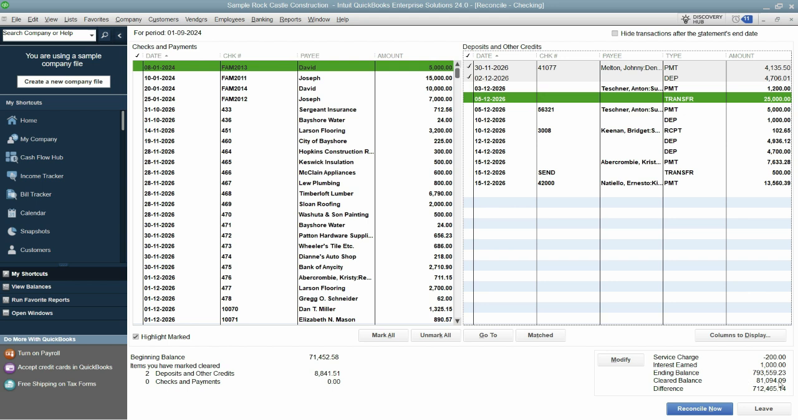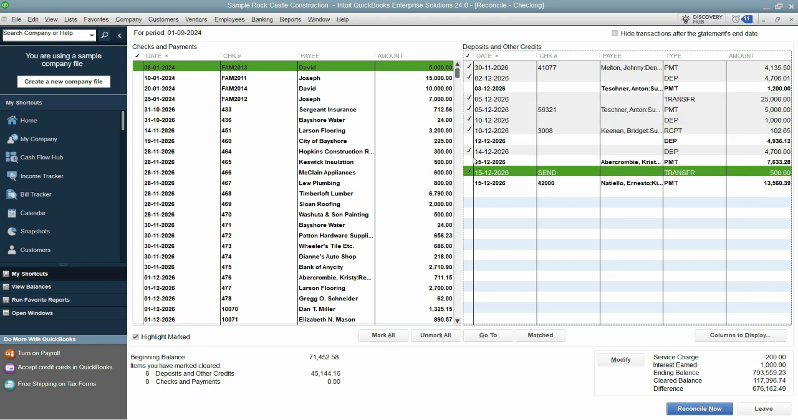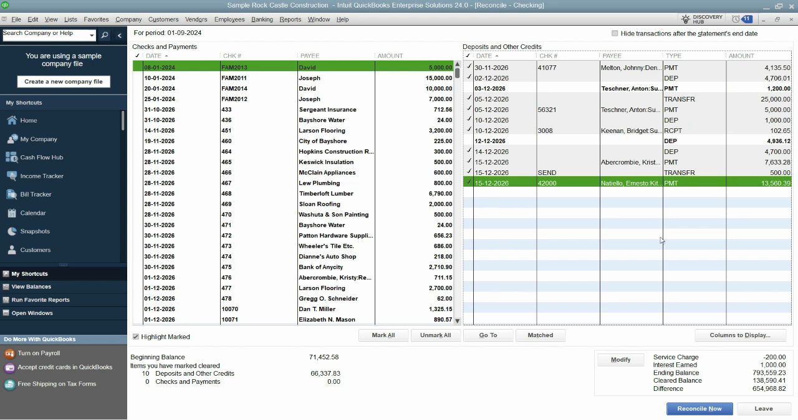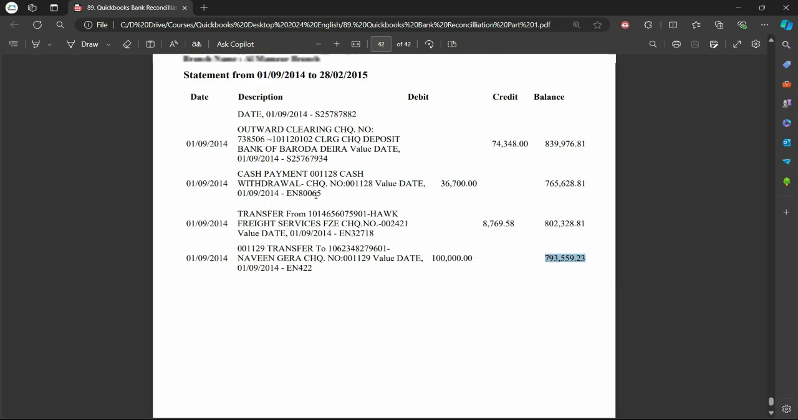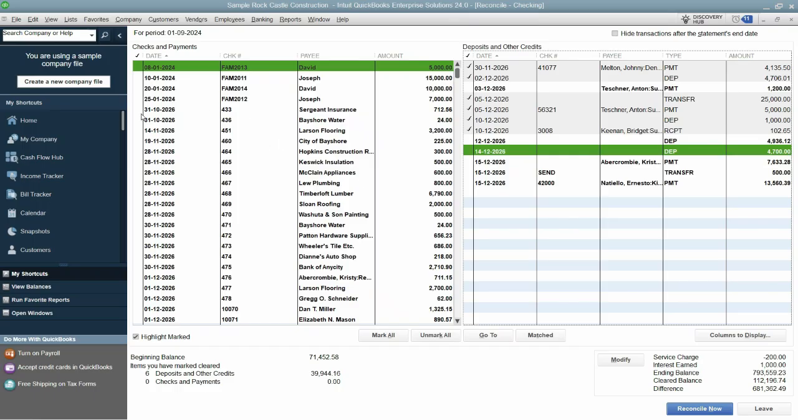Now here it's showing the cleared balance, and here it's showing the difference. Now obviously we need to close on a higher balance. That's why when we deposit something, it should decrease the difference. It's 712 right now. When we deposit, let's say this 25,000, it should decrease the difference. So let's see. As you can see that it decreased the difference. And if we check all of these, it's continuously reducing the difference. So that way you can just check the bank statement one by one. And if it is a payment, you just clear the payment from here.